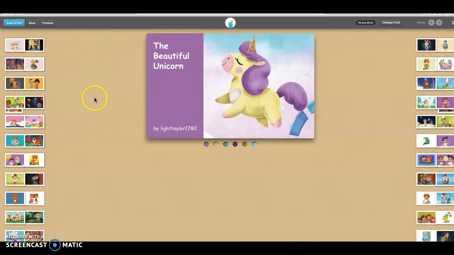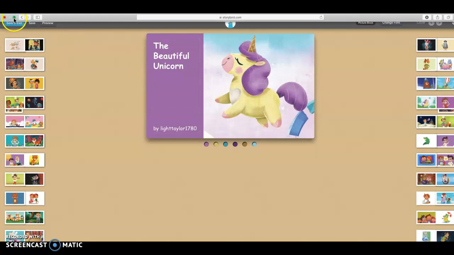So this would be a great way for students to create and make their own stories after they've written them. So I hope that this will help you in your classroom, and thank you.